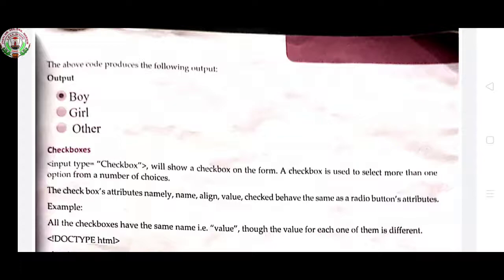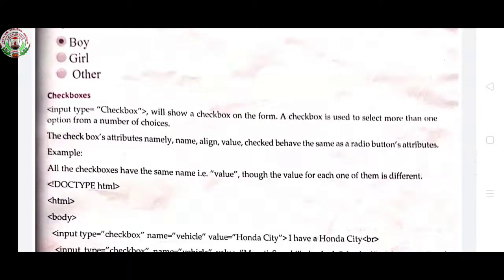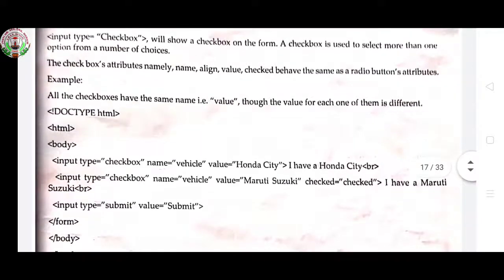What definition is given, let us see. A checkbox is used to select more than one option from a number of choices. The checkbox attributes, namely name, align, value, checked, behave the same as the radio button attributes. For example, all the checkboxes have the same name, though the value for each one of them is different. Now an example is given.